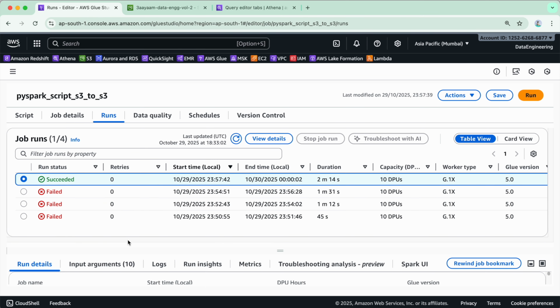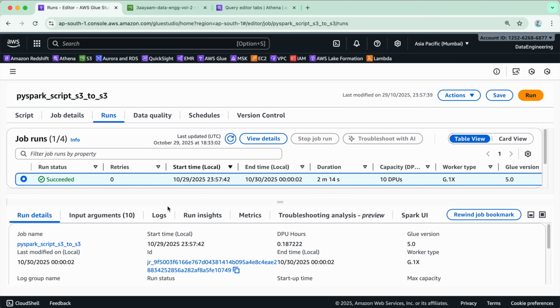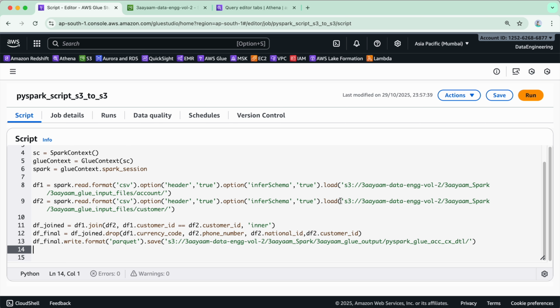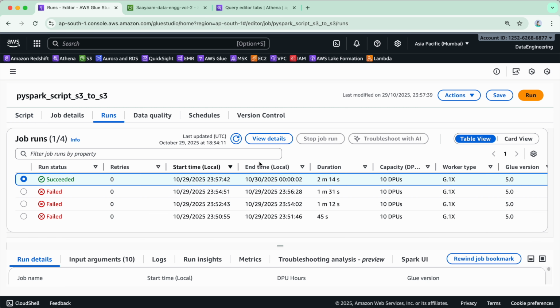Now there is one downside to running the PySpark script here, and the problem is that this table cannot be added in the glue data catalog automatically. So you'll have to run a glue crawler again if you want the table to be available in the glue data catalog. But you can use the glue APIs to write this table in the glue data catalog also. There are glue APIs available which can be used to write the records or write the table name in the glue data catalog. Now this is how we can run PySpark code using glue.